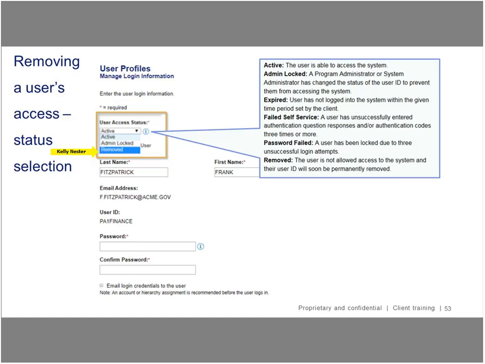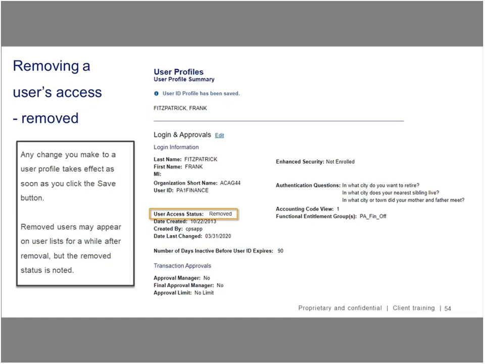So from this drop-down, we'll select removed, and then we'll scroll to the bottom of the user profile page and hit save. And then you'll see the success message at the top, and you'll see that his access status now shows as removed. And this happens in real time.